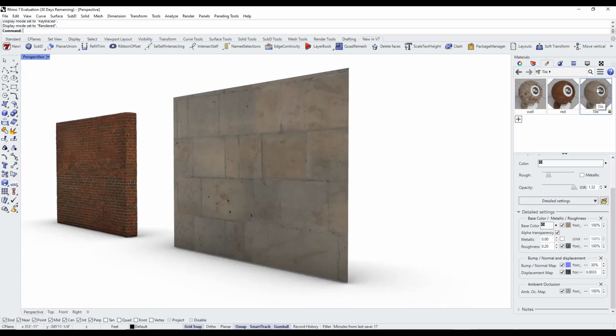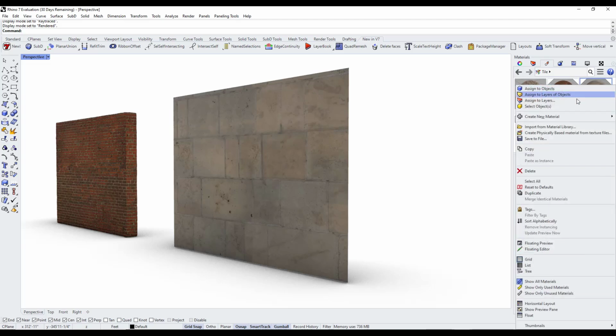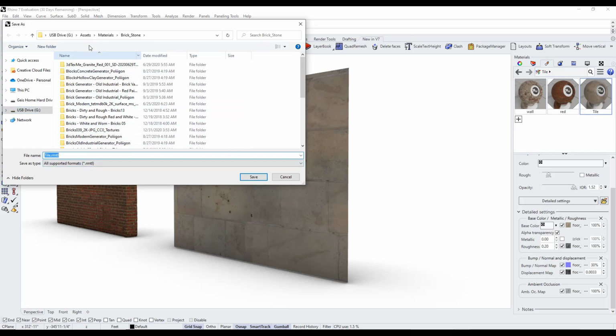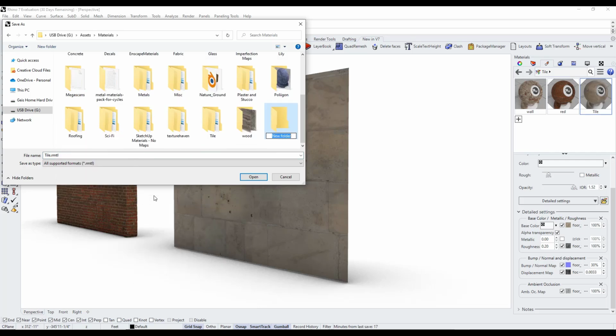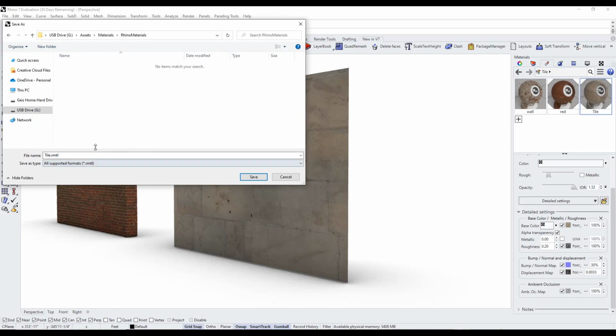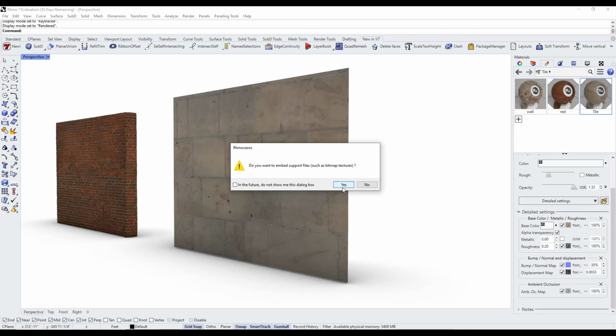So if you do decide you want to save this material for access later, you can right click on it, click on the option for save to file. When you save it to file, you can pick a folder for your different materials. So let's say, for example, I wanted a Rhino materials folder. I can just create one right here. Just call it Rhino materials. We'll just save our tile in here.